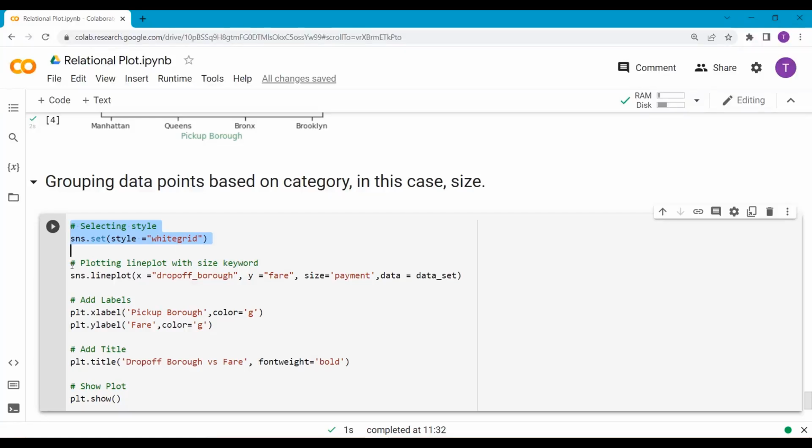Then I call the line plot function with respect to the Seaborn library to plot a line plot between drop of brow and fare. Here you can see that I additionally pass the size as a keyword argument to it. So this size keyword argument group the payment data with different sizes. As I set its value to payment, so it group the payment data with different sizes. Next I call the data keyword argument, set its value to data underscore set. Then I call the x label and the y label function, title function, and last show function.